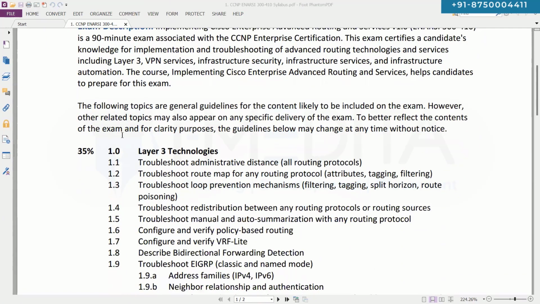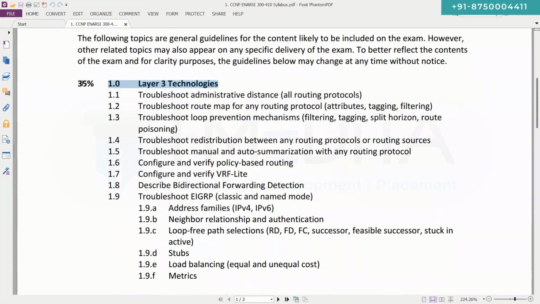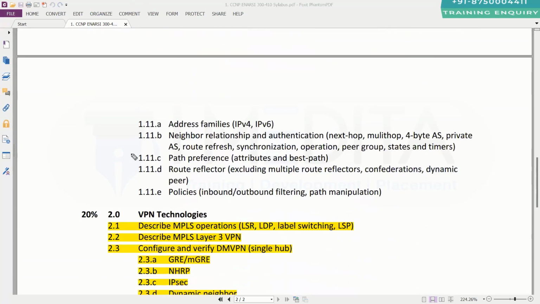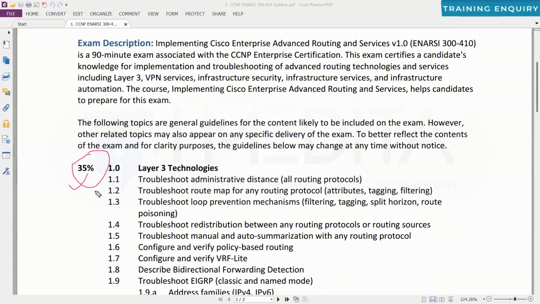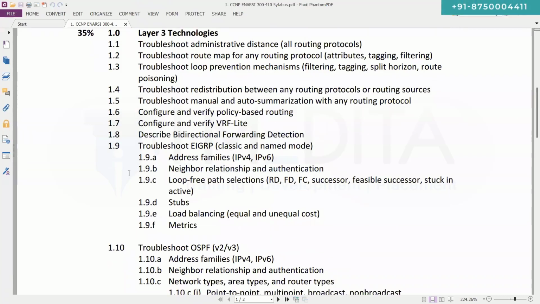As you can see, the first unit that we have to cover is layer 3 technology. The layer 3 technology, which covers approximately 35% of our entire content, is going to focus on administrative distance, AD value, route map, loop prevention, redistribution, summarization, policy-based routing, VRF, BFD, EIGRP, OSPF, BGP. Everything regarding routing is there in the first 35% of the content. So the first 35% of the content in our NRC is focused completely on the routing part.